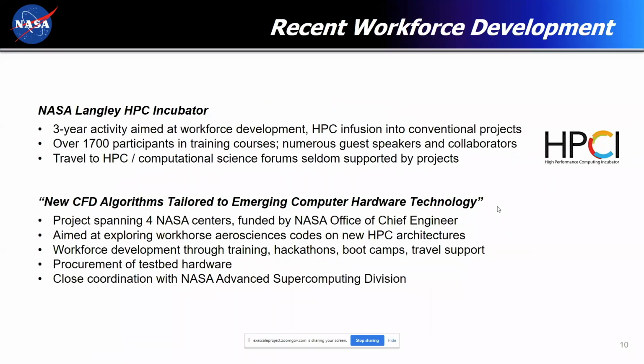I do want to highlight a couple of encouraging recent workforce development activities we've been able to lobby for. One of the hats I wore over the last few years, we got some direct funding out of our director's office here at NASA Langley to support what was known as an HPC incubator. And this was a 3-year activity where we were able to provide some shelter for especially some of our younger folks, some of our new hires and early career folks, to allow them to spend time immersing in the HPC community and getting out to some of the meetings and conferences that they don't normally get to go to under the project structure.